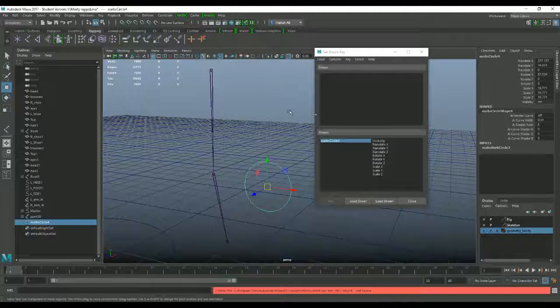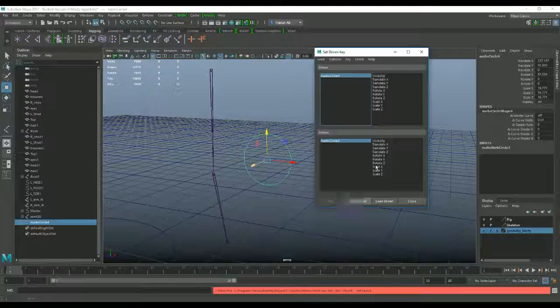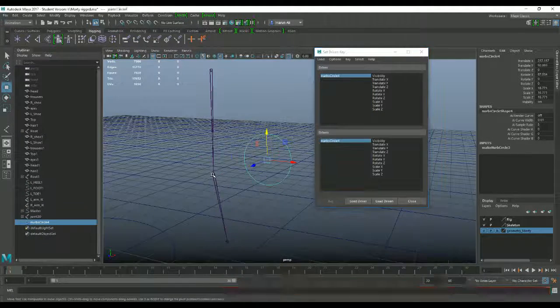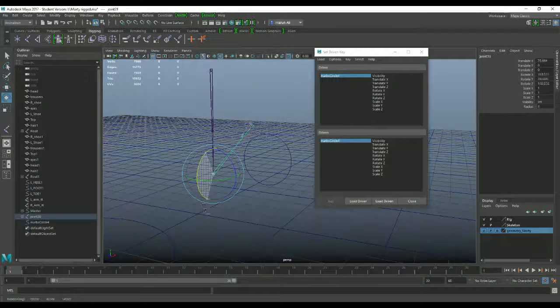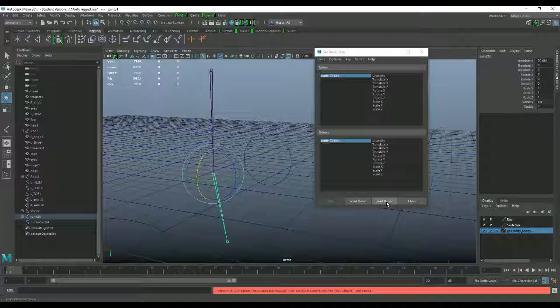So the driver is basically the controller. So for instance, right now, this is going to control the rotation of this joint here. So I'm going to load that as the driver. And the driven is going to be this here. What I'm going to do is I'm going to animate this going up and down. So I'm going to load that. So you see that it'll load in that specific joint or that specific object.